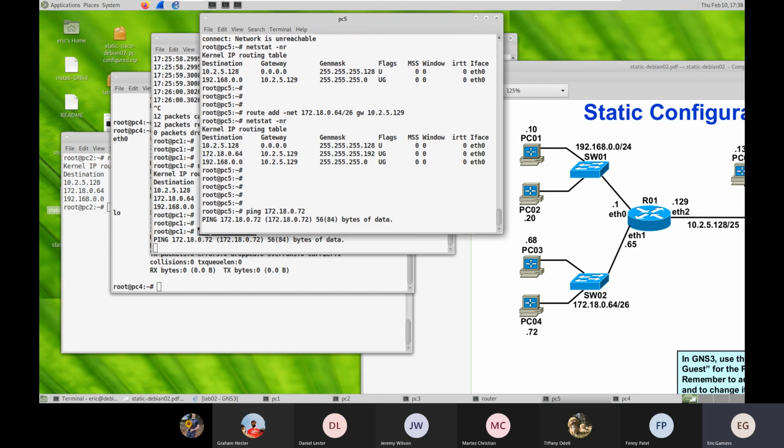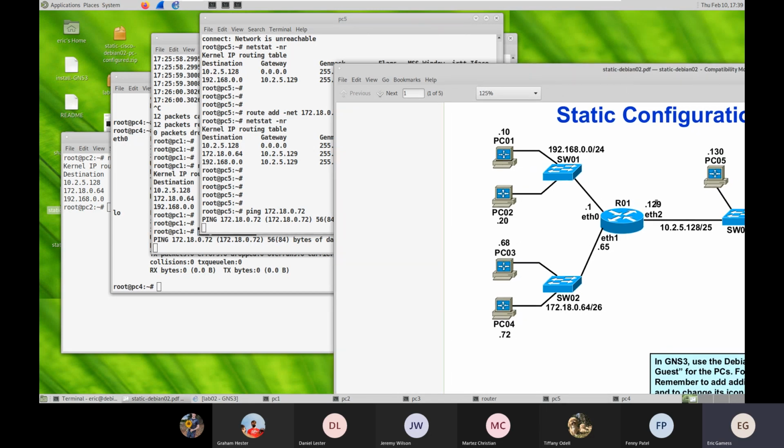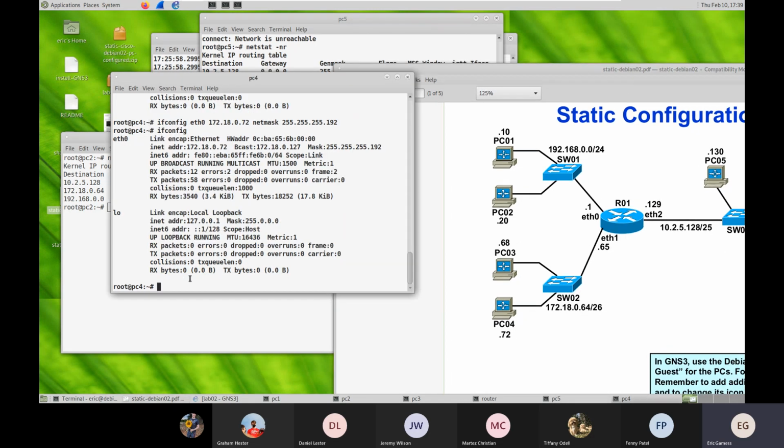Let me do the ping, and it doesn't work. The same reason, PC4 doesn't know this remote network, so it doesn't know how to answer PC1. And PC4 doesn't know this remote network, so it doesn't know how to respond to PC5. But if you run tcpdump -s0 eth0, what do you think that we are going to see?